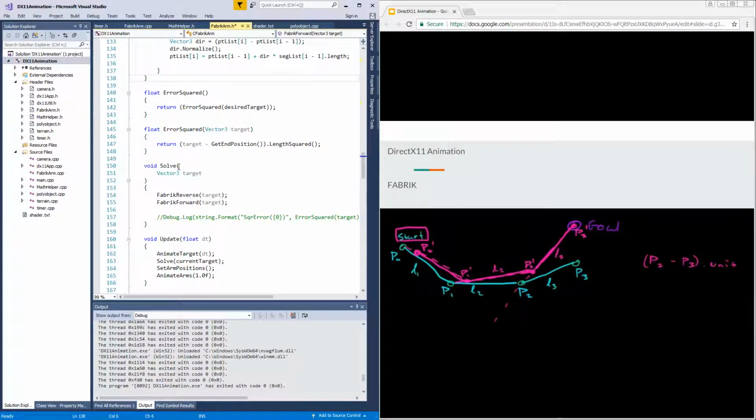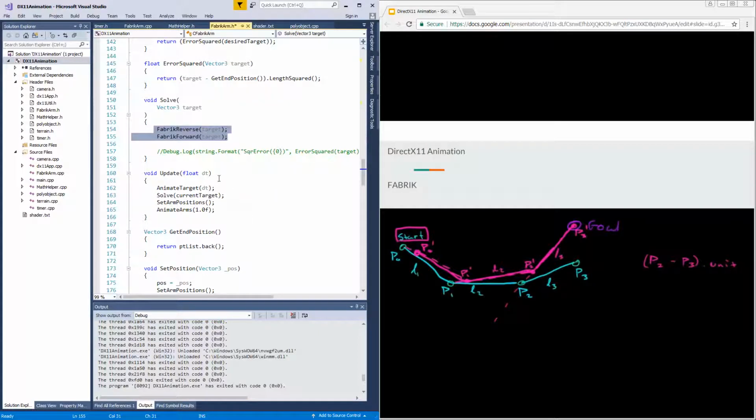The solve is what we use to solve for the orientations, and in this case I'm only doing one iteration of the reverse and the forward FABRIK algorithms. You can do more than one iteration, but because we're animating this and doing an additional iteration every frame, it works well enough. So here's the update. We update the target, animate the target, solve for that target, and then set the positions of the arms, and then animate those arms toward that target.